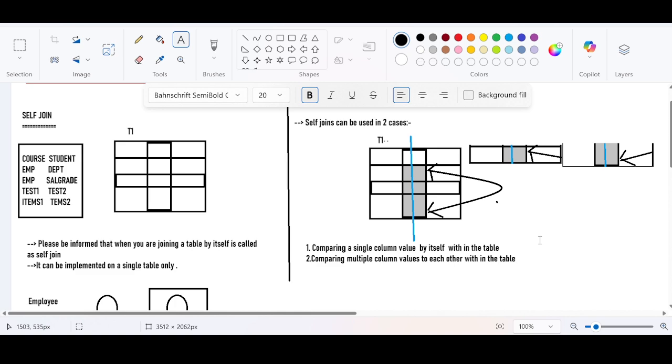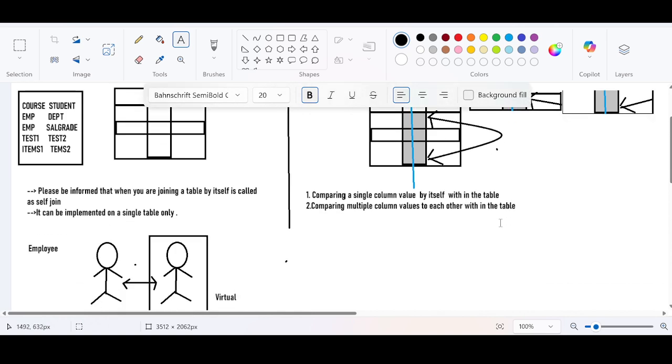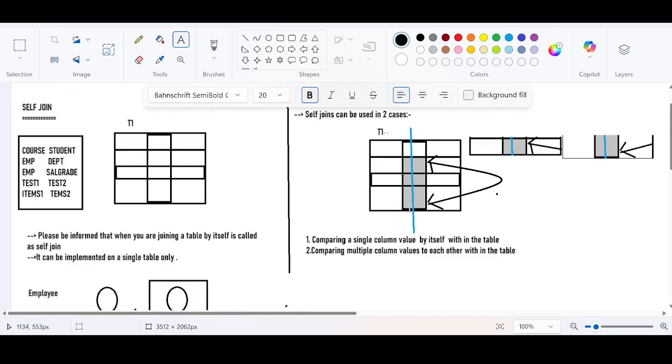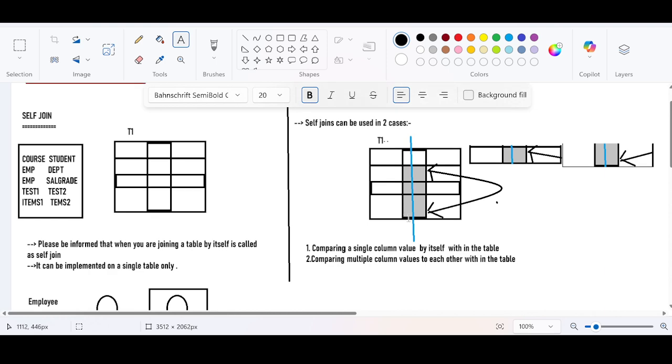We'll see one example to understand the basic functionality of self joins. I want to take a simple example to understand this. Let me create a small table.